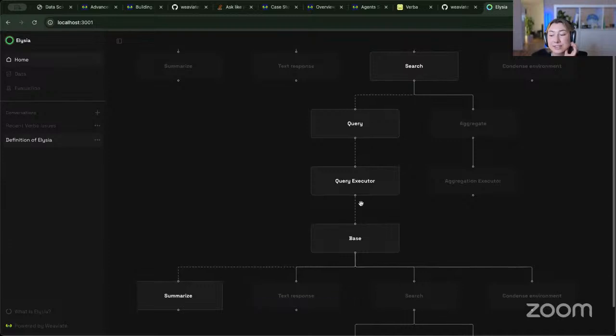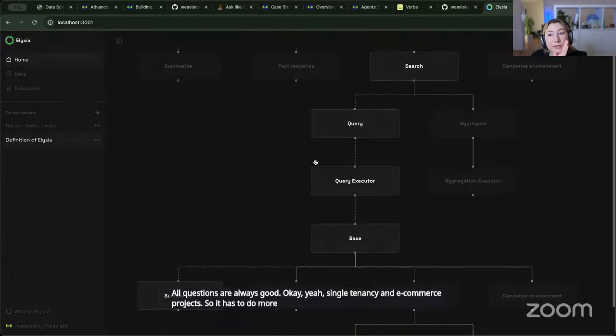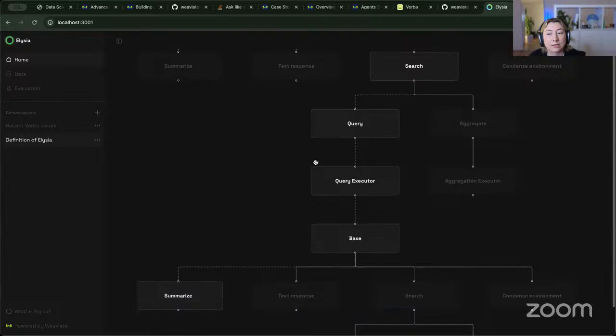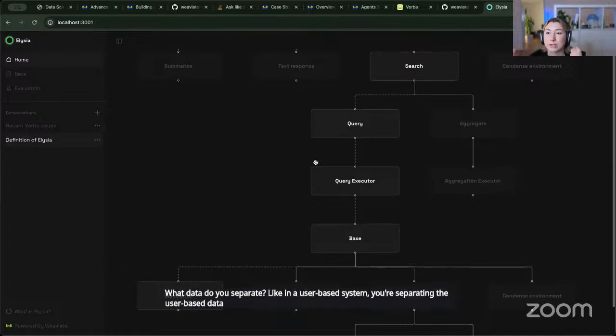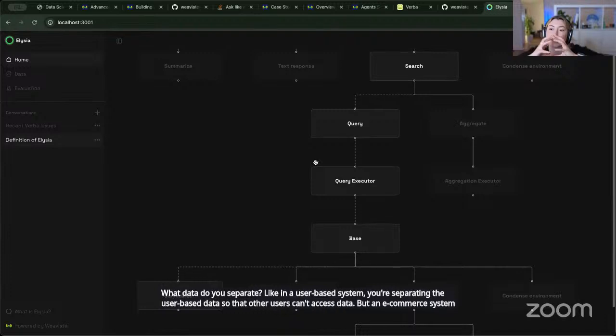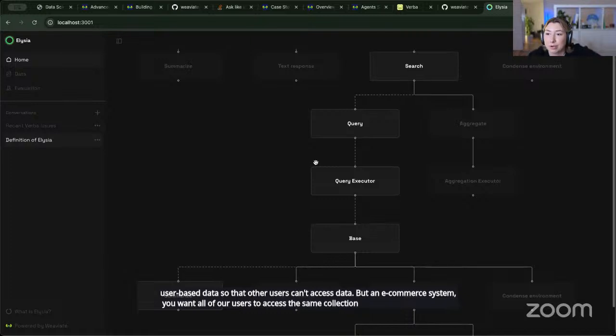Okay, yeah, single tenancy in e-commerce projects. It has to do more with data separation. You could build an e-commerce application that has multi-tenancy. The problem there is what data do you separate? In a user-based system, you're separating the user-based data so that other users can't access it. But in an e-commerce system, you want all of your users to access the same collection of all of your products, right? So there's no reason to really separate that out.